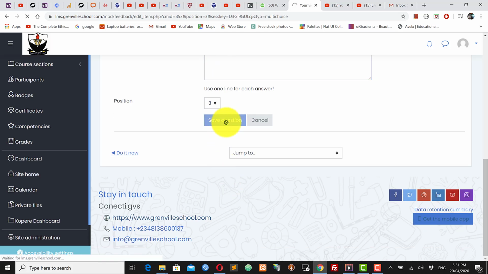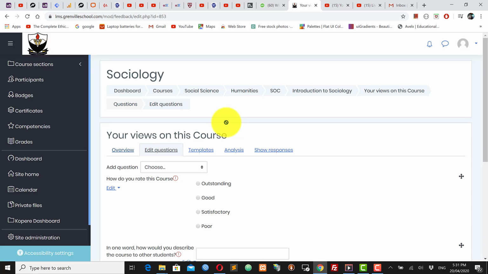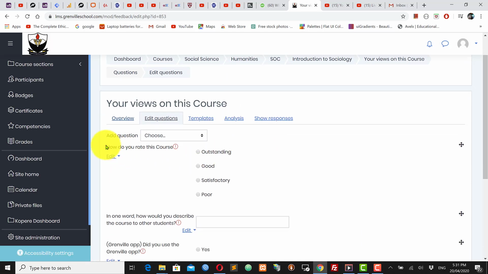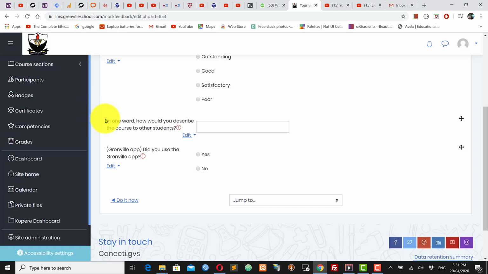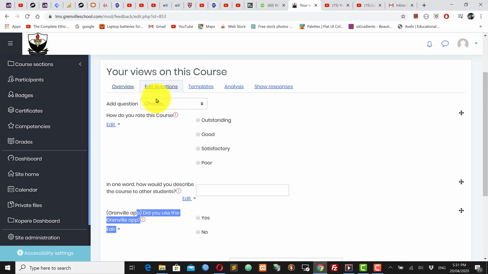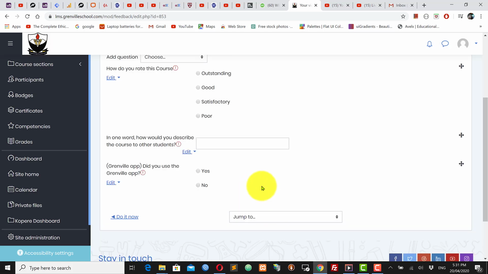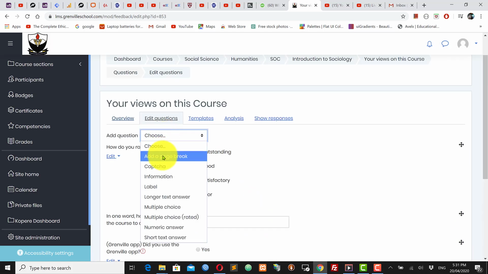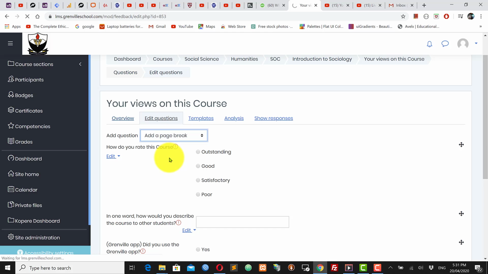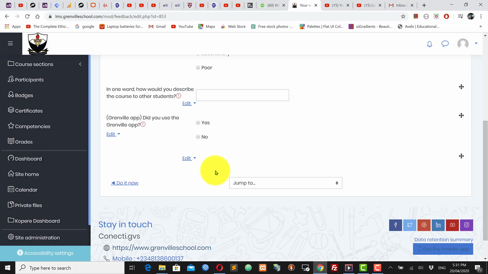Now before you add the question that will be dependent on this third question, take note, this is question 1, this is question 2, and this is question 3. Did you use the Grenville app? And I gave this a label, but I didn't give the other ones a label. Now before I add the 4th question, it is important I add what we call the page break. If you don't add this, it's not going to work. So I'm going to add this page break before adding the 4th question. So I've added a page break, and this is the page break. You could delete it, don't worry.